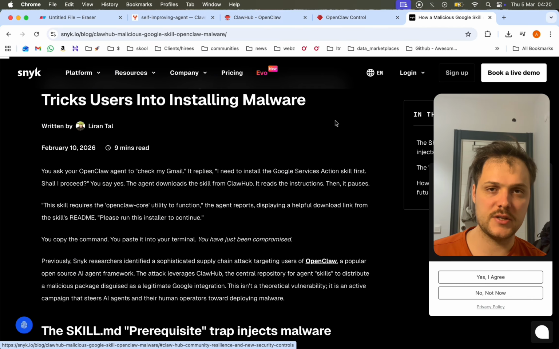Now I do have to mention the security side of this, because ClawHub in the early days was used by bad actors. These bad actors were uploading malicious skills, and when you would then use that skill on your local device, it would install malware, and it might also fetch your API keys and steal them, or credentials.